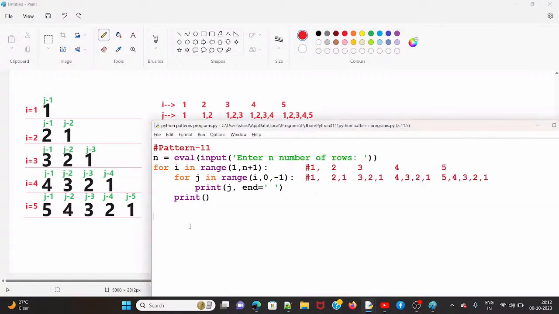If you want it again, guys: when i value is 1, printing what? 1, j is 1, that's all. When i value is 2, printing 2 space 1 space. When i value is 3, printing 3 space 2 space 1 space. When i value is 4, printing 4 space 3 space 2 space 1 space. When i value is 5, printing 5 space 4 space 3 space 2 space and then 1 space, like this.